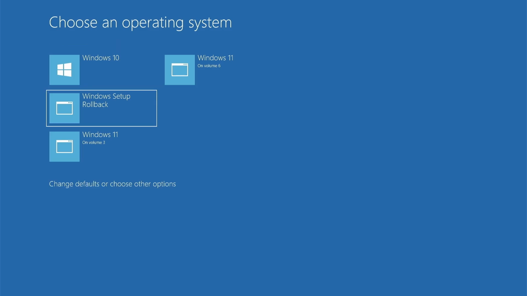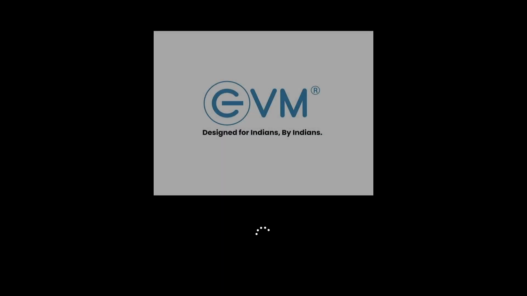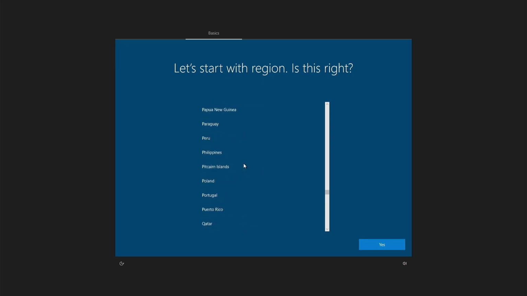Now from here you can select any of the operating systems if you have multiple operating systems installed, but keep it as it is, Windows 10, and then click on OK. Or you can leave everything as it is. The process will be automatic, so please wait patiently. Now you need to select the region. From here select your country name and then click on yes.